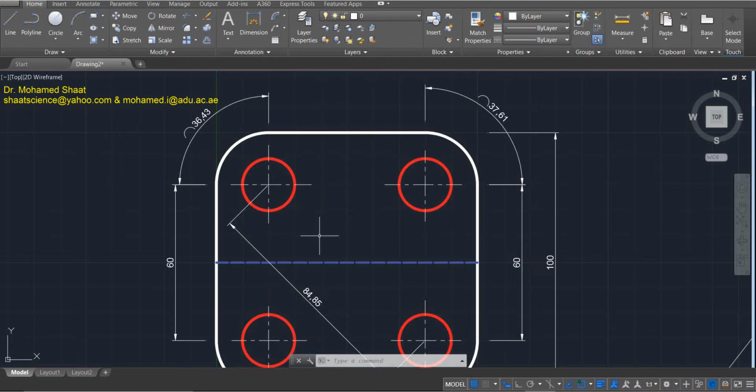Whatever it is, a quarter of a circle, half a circle, three quarters of a circle, or just a sector of a circle, in case you have an incomplete circle, it is preferred to define its dimension using a radius, not a diameter. But in case you have a complete circle, like these four circles, it is preferred to define their dimension as a diameter. So again, for a complete circle, it is preferred according to the ISO standard.